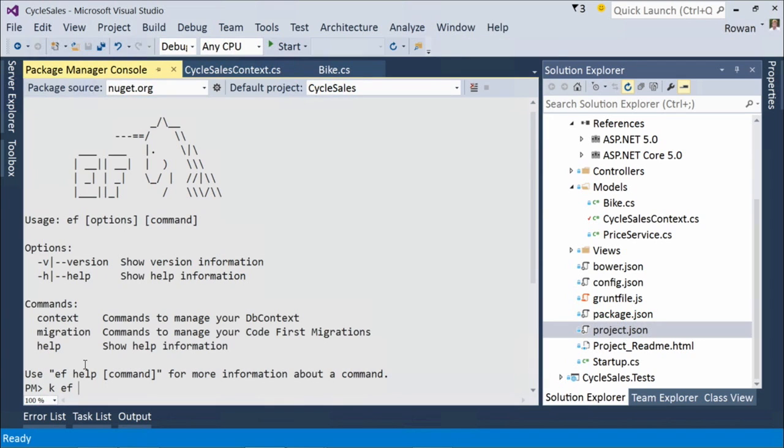Now we've also tweaked things a little bit for the K version of these. They're a little bit more K-ish to kind of align with the rest of the commands. So I do KEF, I want to work with migrations. So I type migration. Type add because I want to add a new migration. And I get to give this thing a name. So I'm just going to call it initial schema. But I could type anything in here.